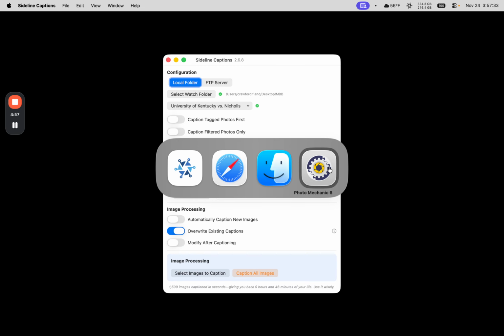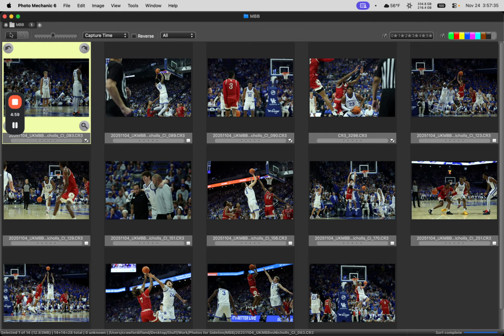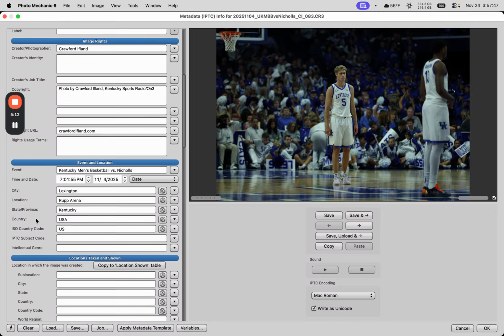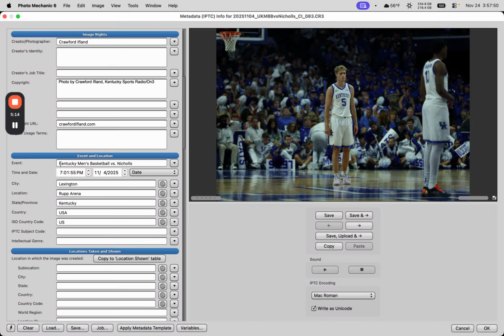So I'm going to pop into Photo Mechanic and just show you what this looks like. I have applied an IPTC template to all of these upon ingest, and that's really what Sideline needs in order to caption these images for me. So I have a copyright here, and then this is the really important stuff. I have the name of the event, which is just the matchup between these two teams, and I let Sideline know it's in Lexington at Rupp Arena, the state is Kentucky, and the country is US.